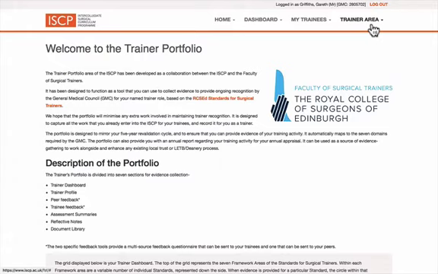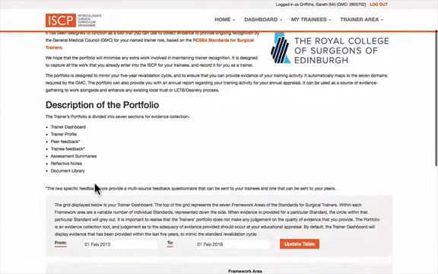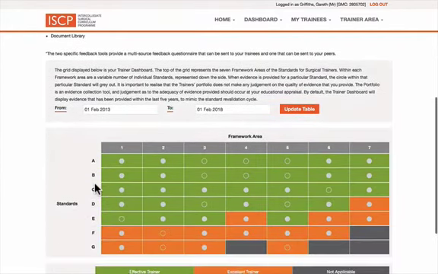We're very grateful to the Faculty of Surgical Trainers of the Royal College of Surgeons of Edinburgh for doing this, and in particular Craig McElhenney and David Pitts, who did a lot of this work. You will see in this page that there is a description of the contents of the portfolio. And as you scroll down the page, you will see this dashboard.